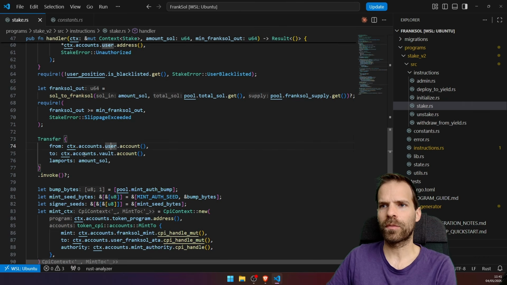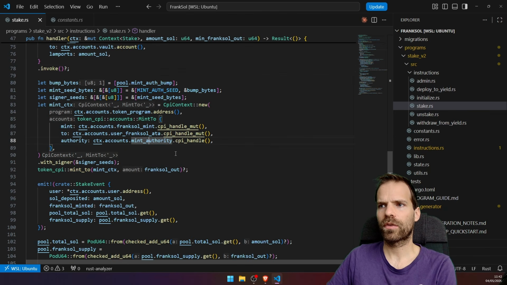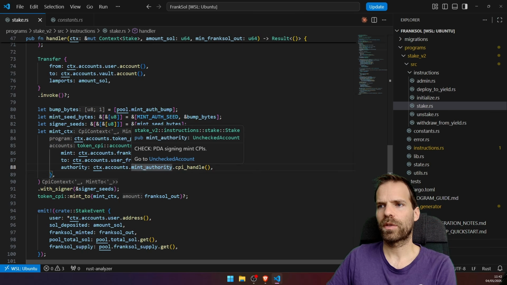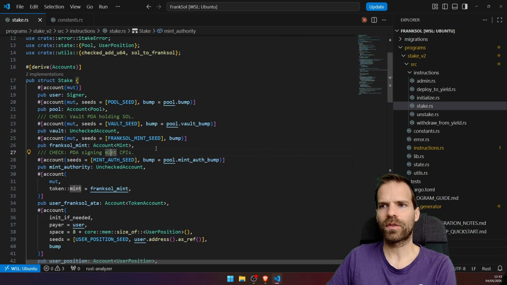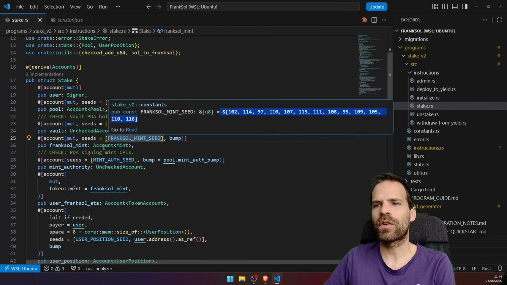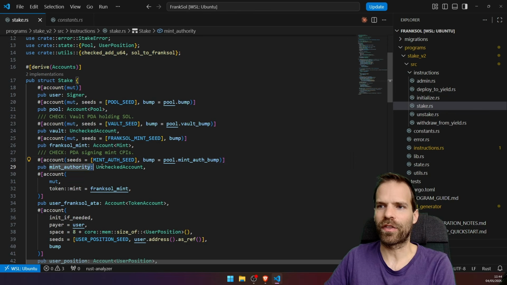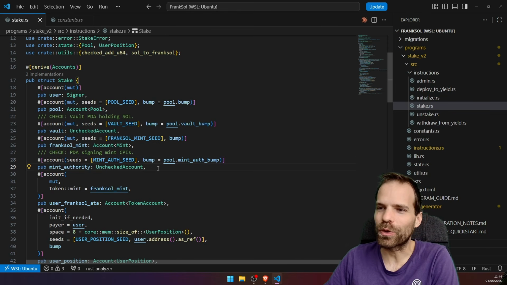Yeah. We transfer from the user to the vault with a system program transfer. Then we mint to with this authority, PDA signing mint CPI. So we're signing, the mint authority is also a PDA, which sounds good. But also good practice would be in this case to make the frank sol mint itself a PDA and then sign with this if it's already handled by the program. Because this is also a PDA, it's just a different one. I don't know why you need 2. Good practice in my eyes would be to use the same one. Then you save one account and you save yourself the deriving of this, and it's an unchecked account anyway, so you're not doing anything with this.